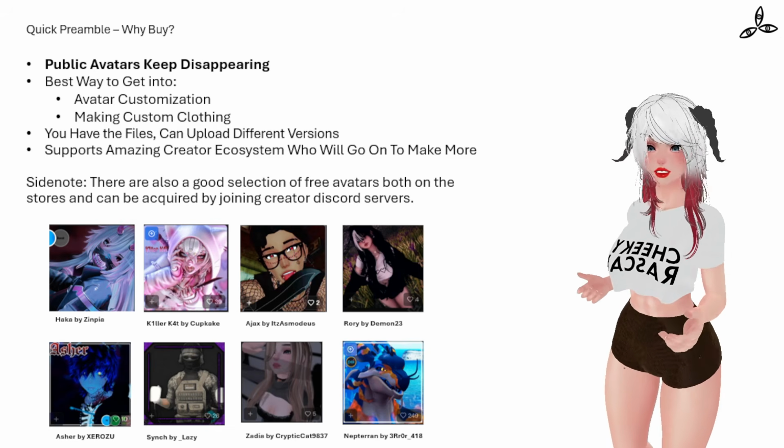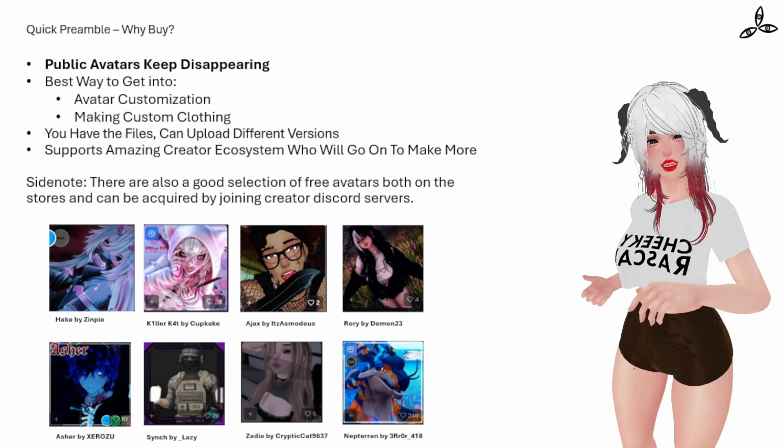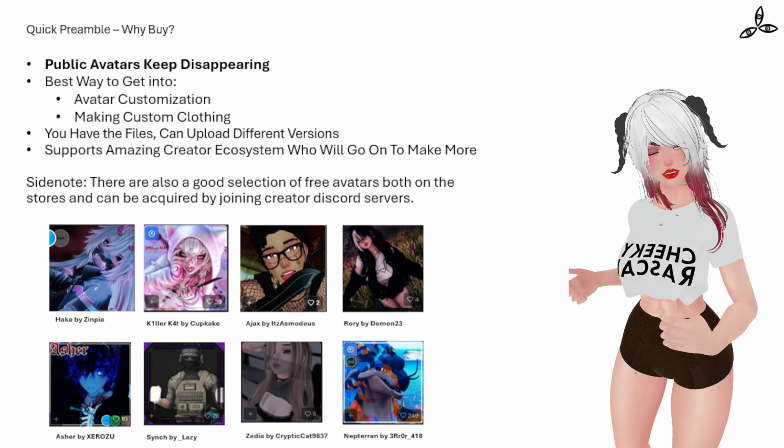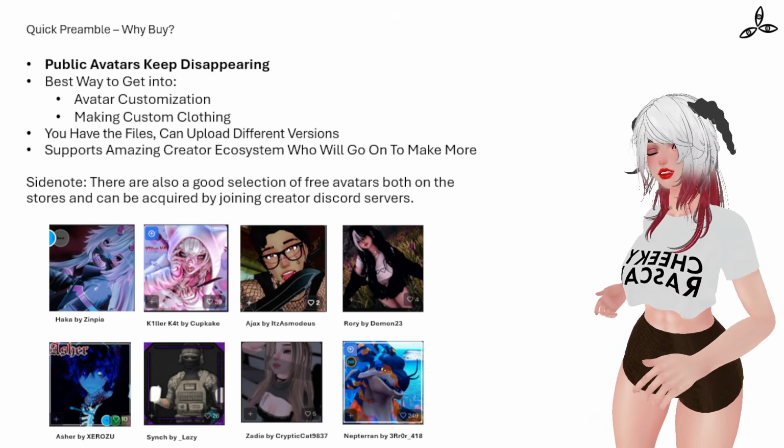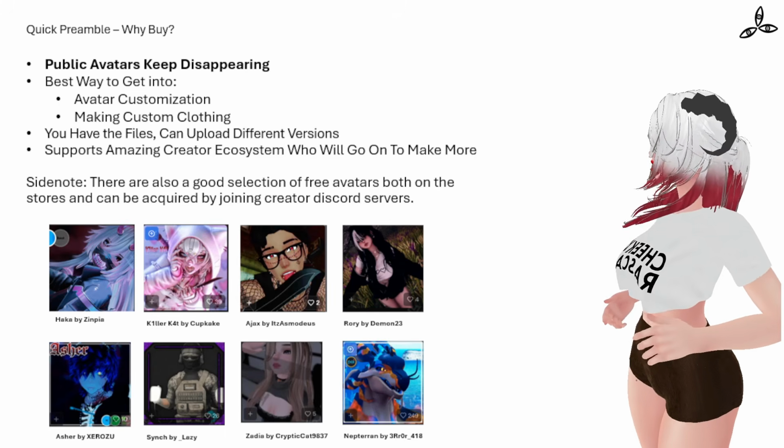Obviously making clothing is a thing on top of that. Most people will go and buy an avatar and they'll want to put some sort of logo on the trousers or the t-shirt, something like that, right? So it's a really great way to get into it quickly.